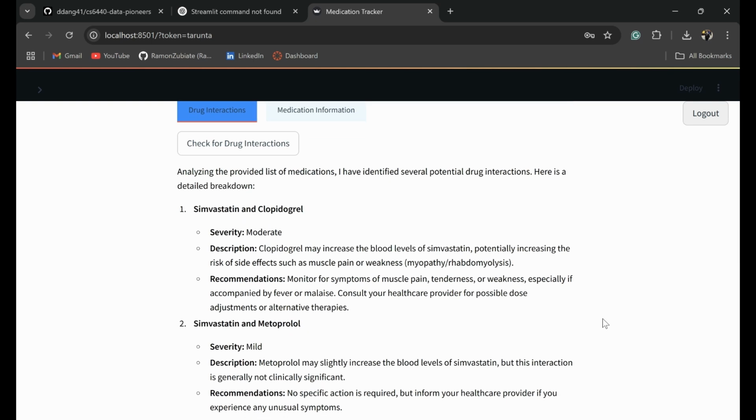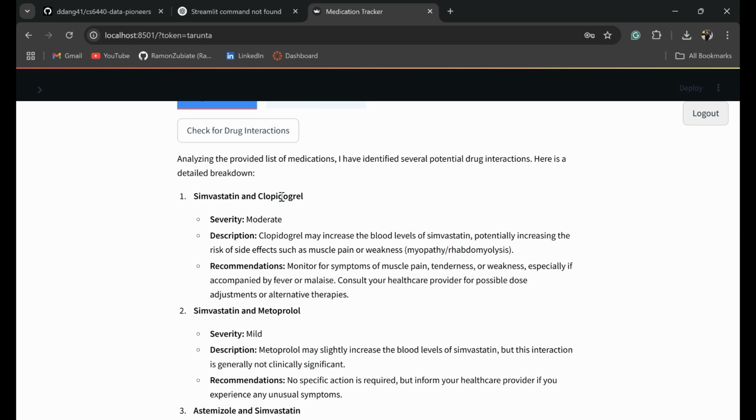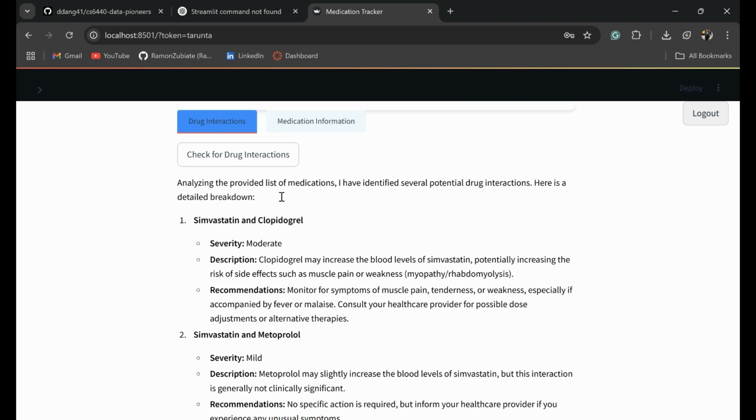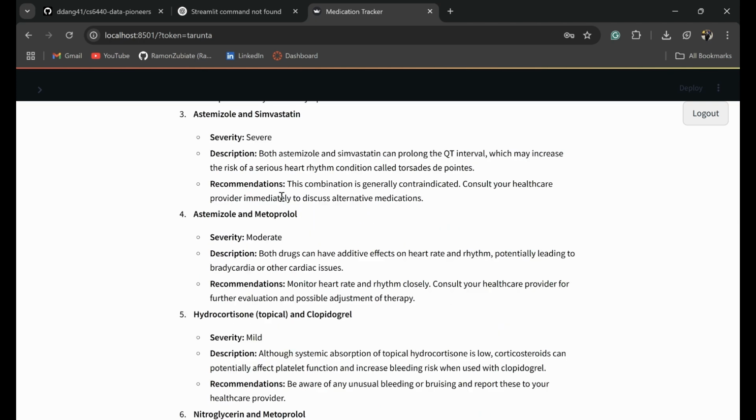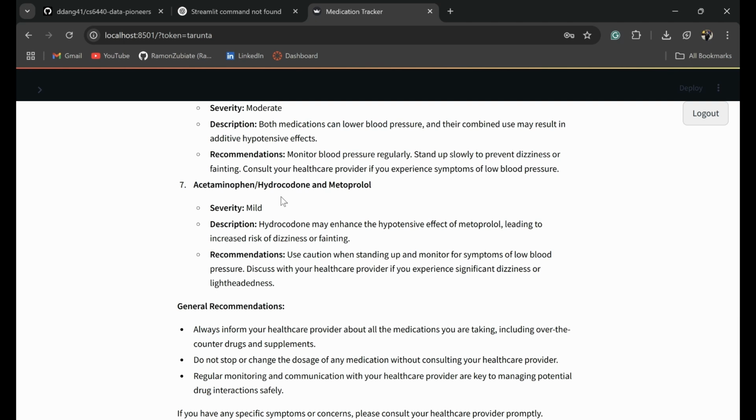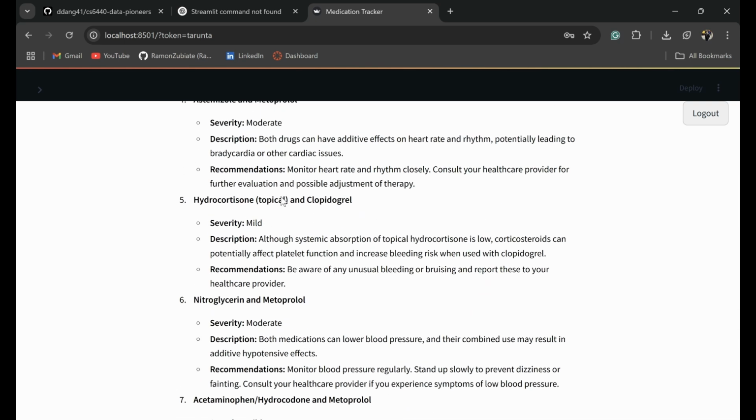and it will provide interactions analytics. So as you can see here, ChatGPT is very verbose and provides strong information regarding the severity and the description of drug interactions and also the recommendations. And of course, this provides all the interactions between the medication that you're taking.